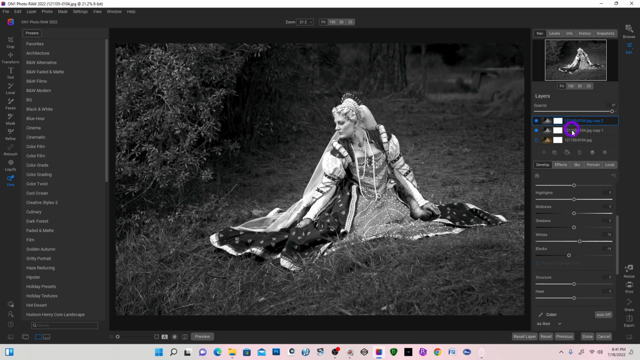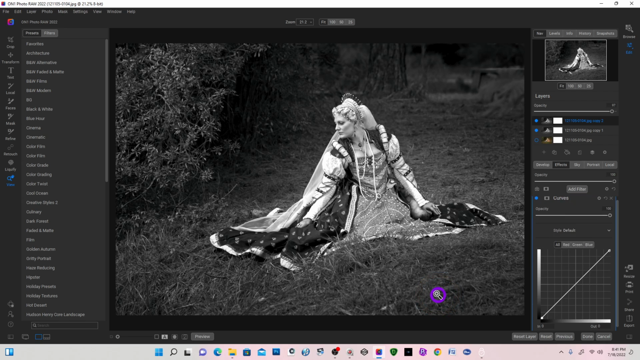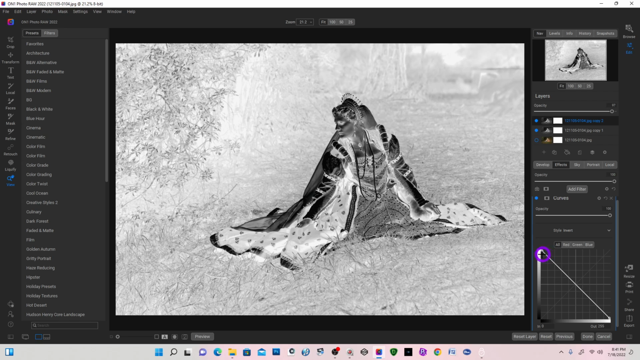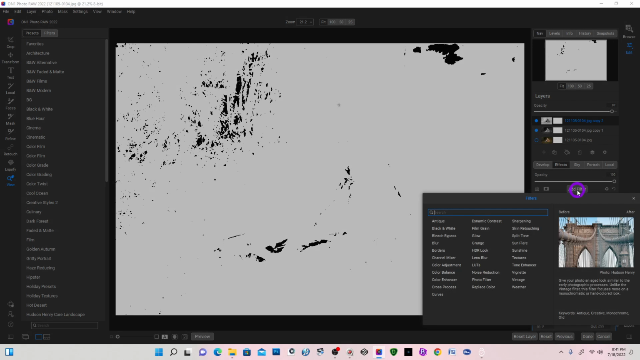On this top layer I'm going to go to effects, add a filter, and add a curves filter. In the curves I'm going to change the style from default to invert, and I'm going to click on the gear icon and change the blending options to color dodge. Then I'm going to go back and add another filter. This time I'm going to add a blur.